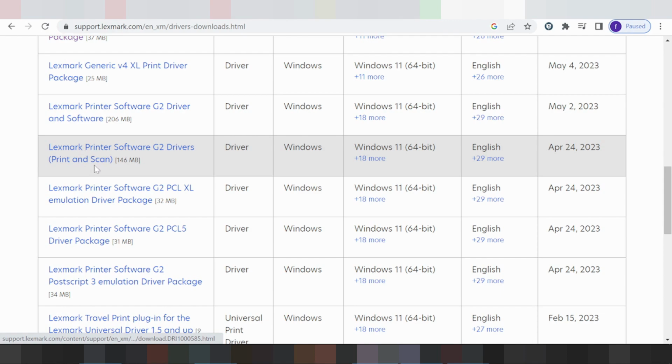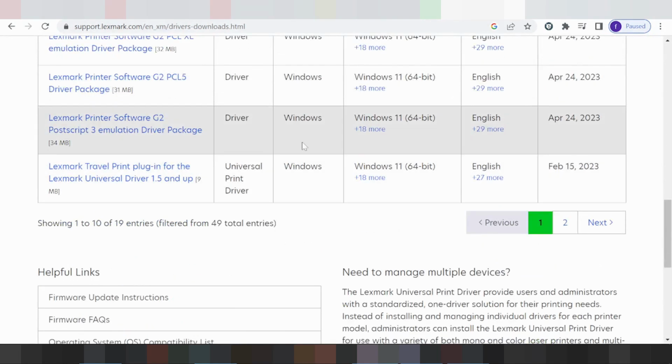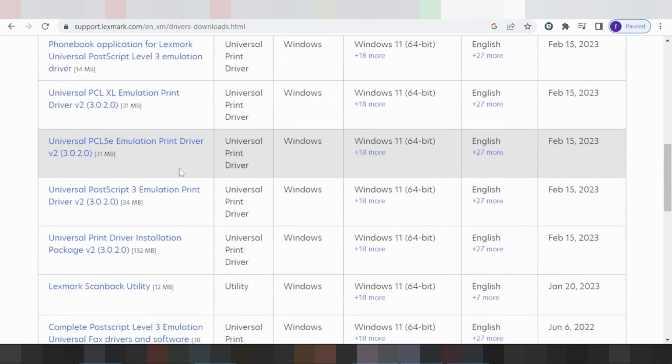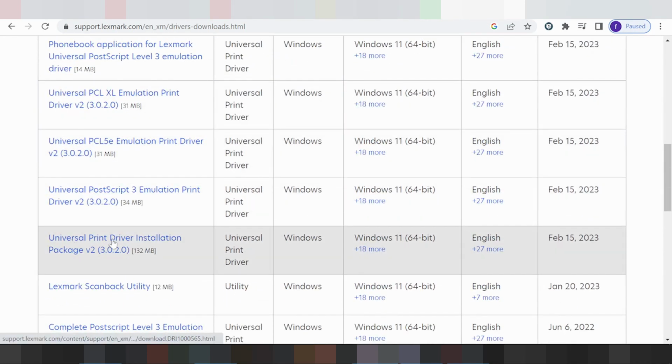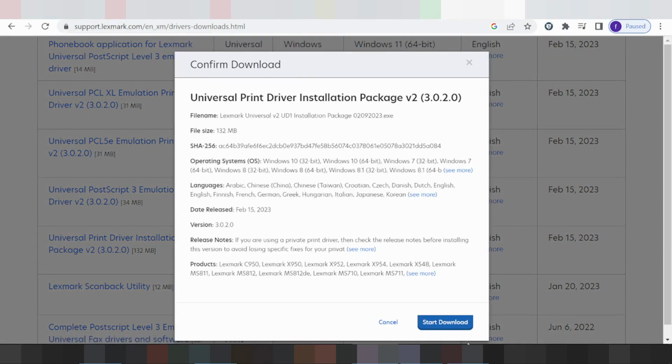If you need to download, you click here and click here for the start download button. And I recommend for you to download the universal driver, and this here for the universal print driver installation package, and this here for the package installation. If you need to download, you click here for the title, click here for the download button, start download.